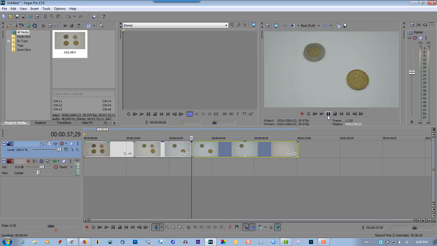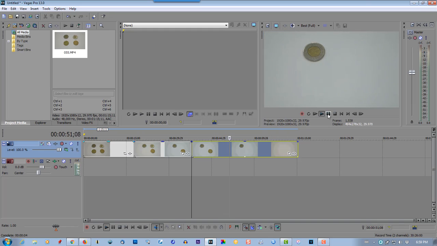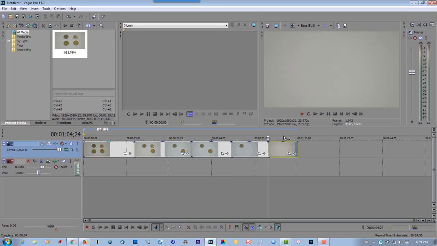Pause. Hit the S button to split it. Pause, hit the S button to split. And pause, hit the S button to split as well.